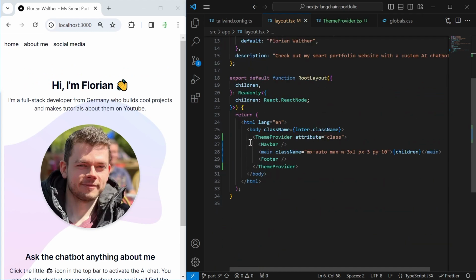Now, just for clarification, just because the theme provider is a client component doesn't mean that all our pages are client components too. Again, I explained this in my Next.js beginner tutorial. So those are still server components with all the benefits we get from them. Yeah, and the theme provider is a context provider, which gives us access to the theme itself, but also a function to toggle the theme.